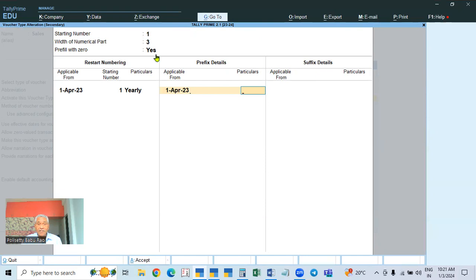Here, prefix and suffix. Before the number and after the number, you can put some special series, some special items. Here, this is only one company and only one registration, there is no other registration. That's why you can take the company name as prefix. You can take TP, Tally Prime is TP slash. So before the number, TP. After this slash, the number will come, and after that again 1-4.